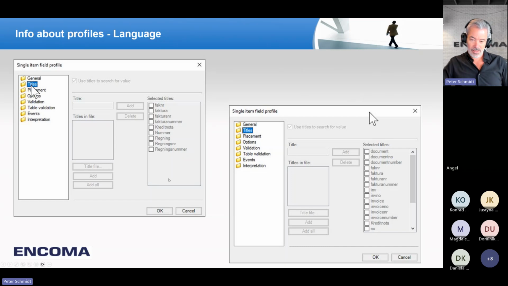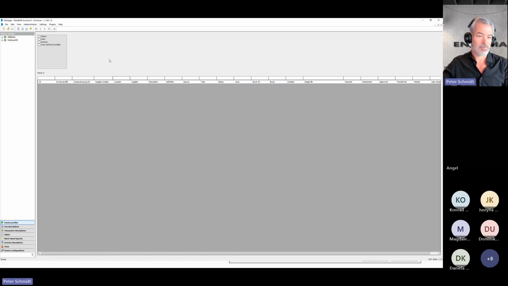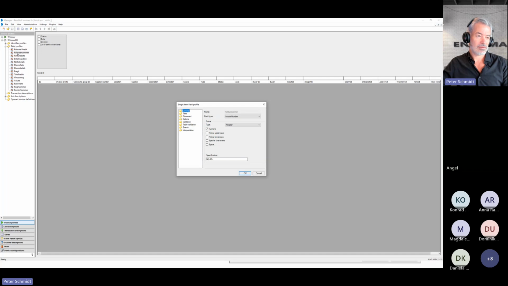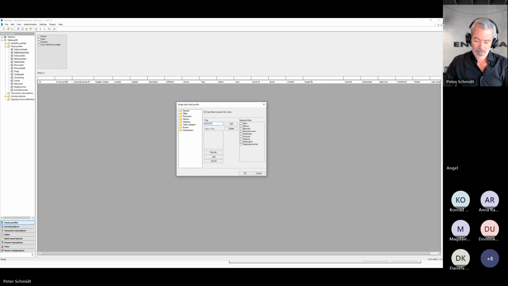So it would be a good idea to also add additional languages to the different search words. And in order to do that, I can just show you in the manager module. What you do is simply open a profile, just by right-clicking and saying open. Then you can expand, go down to the different fields and double click on, in this case, invoice number, and go to titles. Once the profile is open, you're also allowed to put in new words. You can put in invoice NO, for instance, words like that.